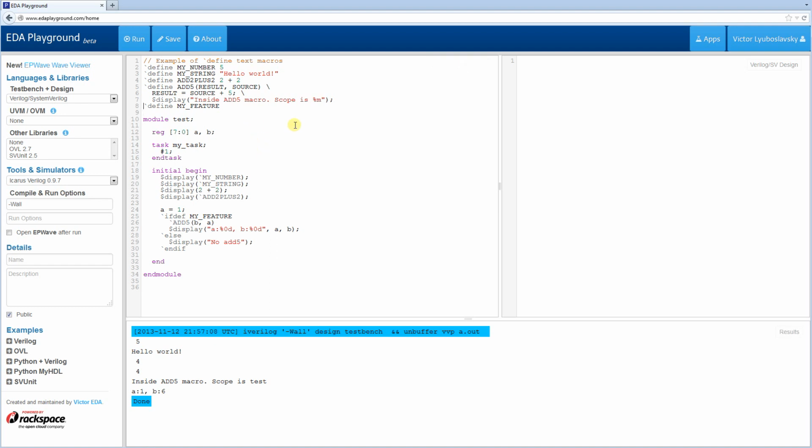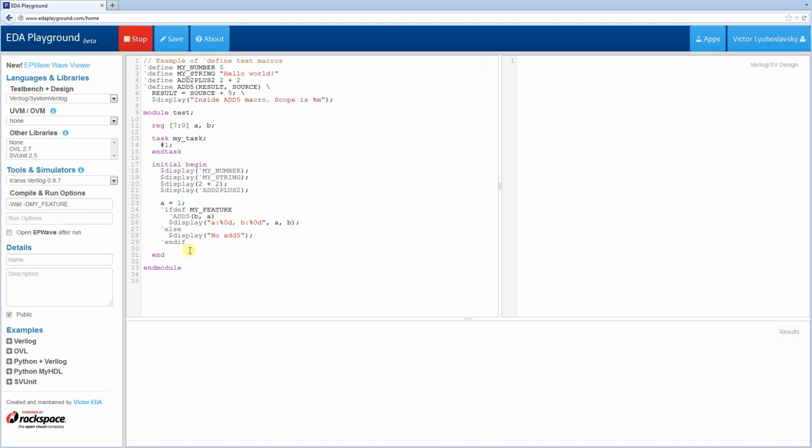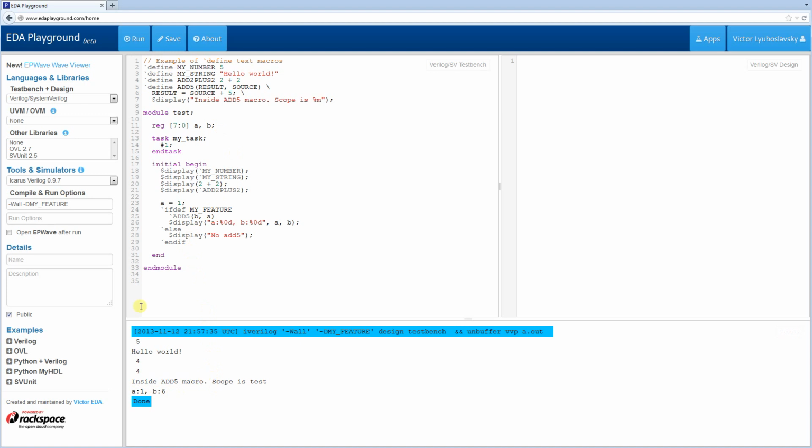And besides that, you don't have to put the define in the file. You can actually put it on the command line. So here we have compile and run options. Icarus Verilog uses the following syntax, -D, and then you can set the define, my feature in this case. And you'll see that it's actually going to get picked up. So when we run it, we're going to see add 5 over here.